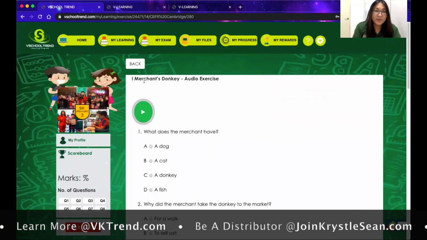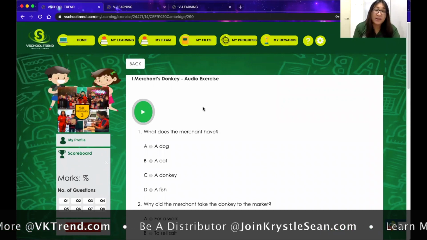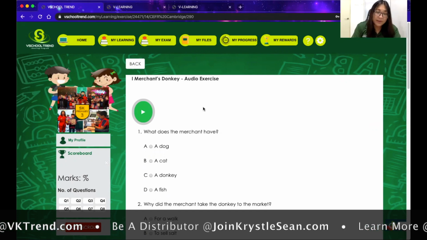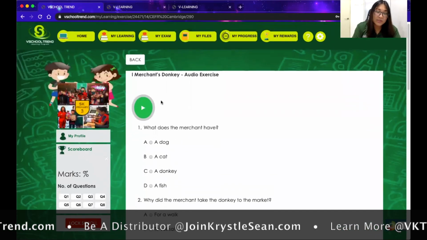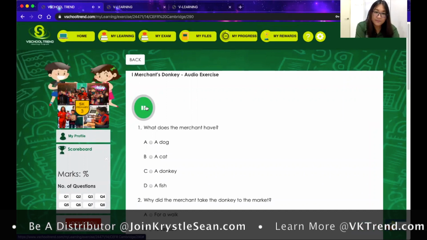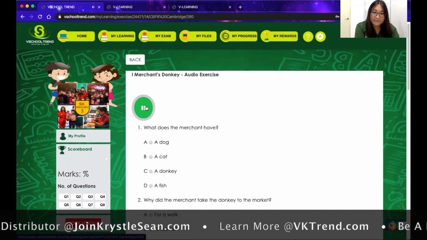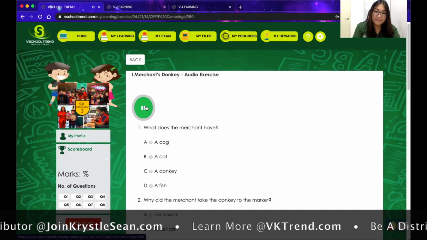Okay, so this topic here is the merchant's donkey, and then you'll see there's only one thing, there is a green button, there's no text, but there's a bunch of questions. So how does it look like? It's like this. Once upon a time, a merchant had a donkey. He used to take the donkey to the market to sell salt.